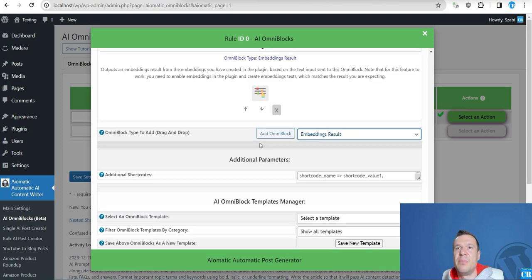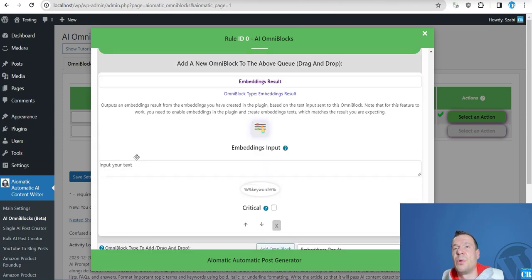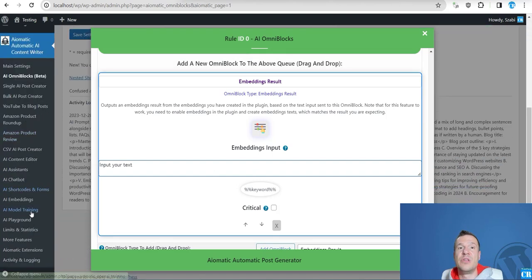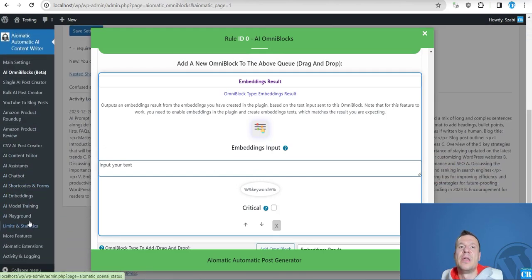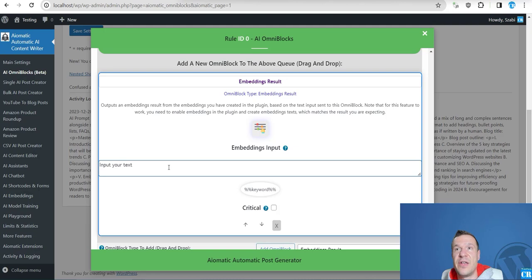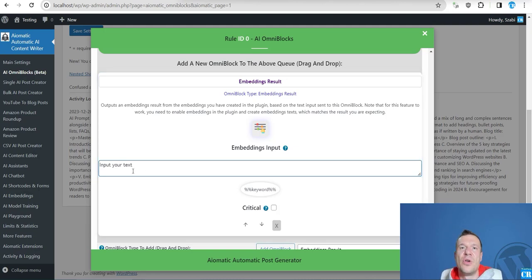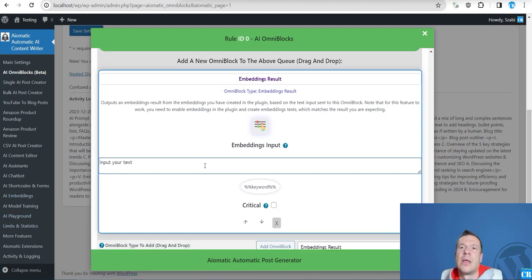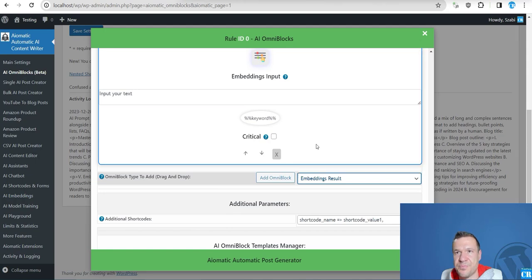Okay, so embedding results, this is also a powerful OmniBlock which gets embedding results which were added before here in the AI embedding section. I don't cover this OmniBlock as it is for advanced use cases only. So keep in mind you can enter a search keyword and the AI can return the matching embeddings which you added in plugin settings before.